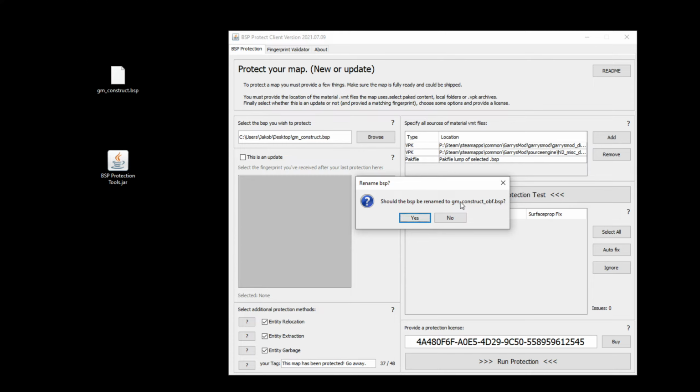There's also a window coming up that's asking you if you want to rename the BSP. And it's recommended to do so, because this makes it so you cannot confuse the unprotected and the protected version of the BSP. So I'm going to press yes. You can also review the service if you want to. And then you're finished.